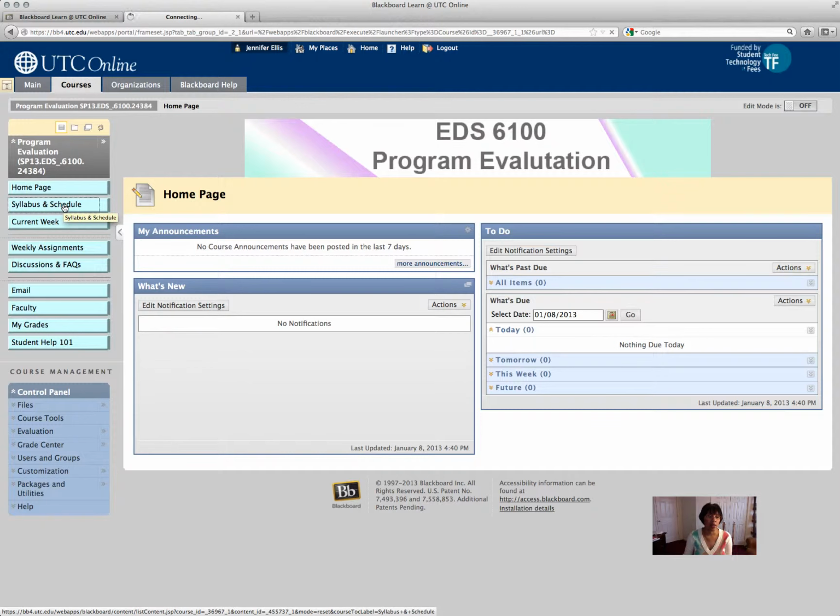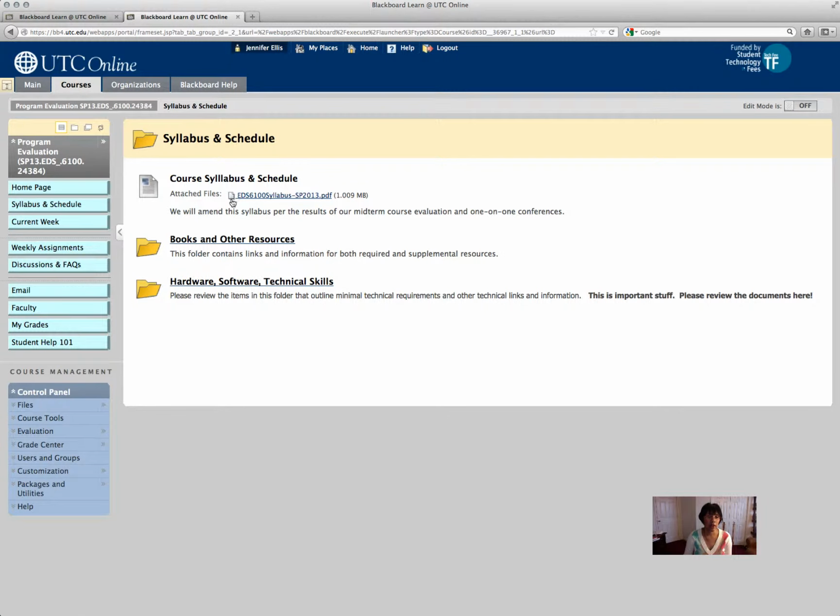The next area is the syllabus and schedule. Right now I have the syllabus and I'll post the course schedule as a separate document, but there is a schedule within the syllabus that should be helpful. There are additional resources with respect to the book and some other technical things for those of you who have never taken an online course before. This may be helpful for you as well.